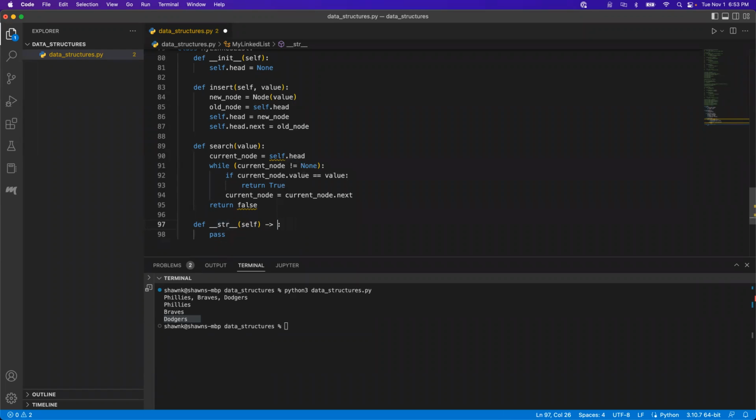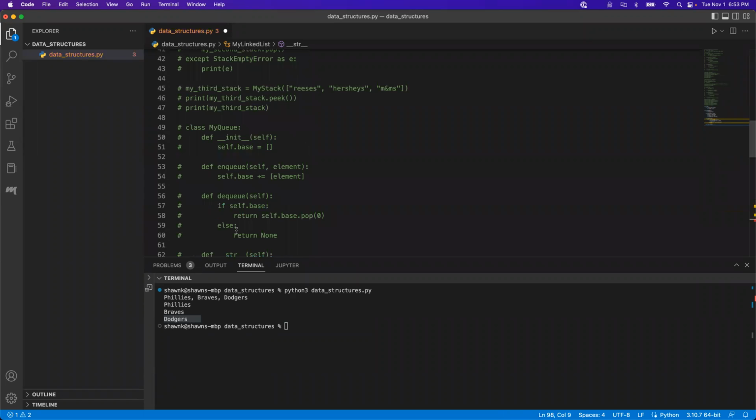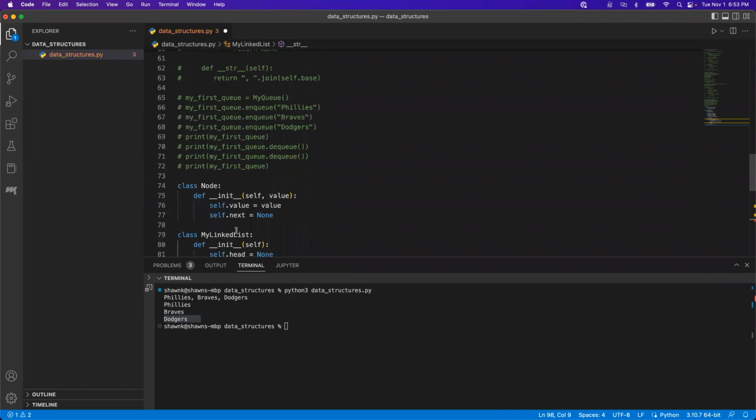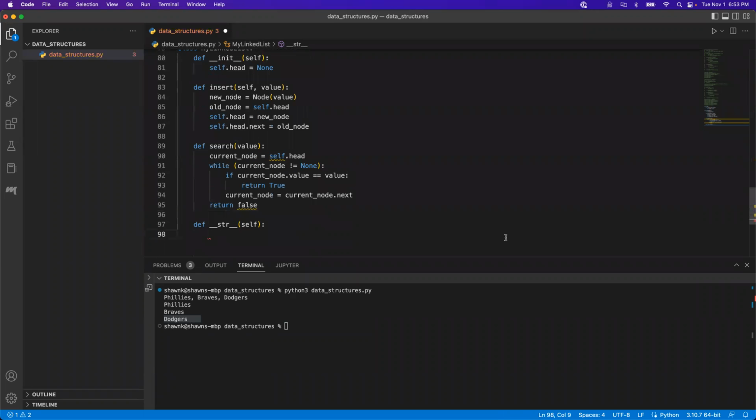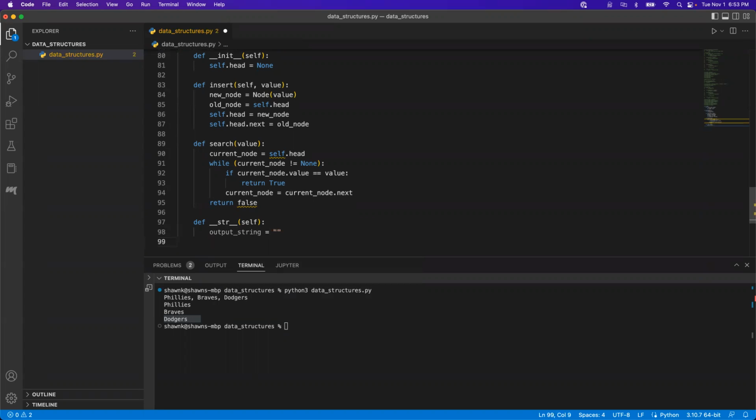But we don't need that, so we will just make our linked list. So we need to traverse our linked list just like we were doing in search, and basically do this to print every element.